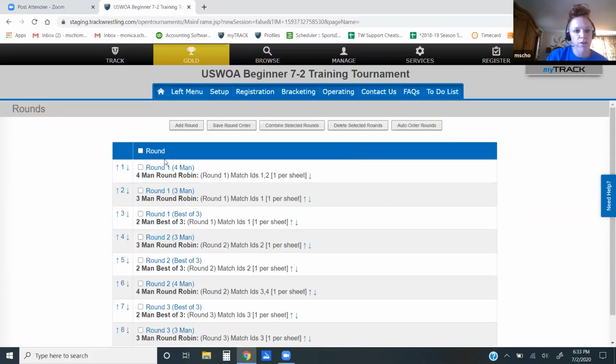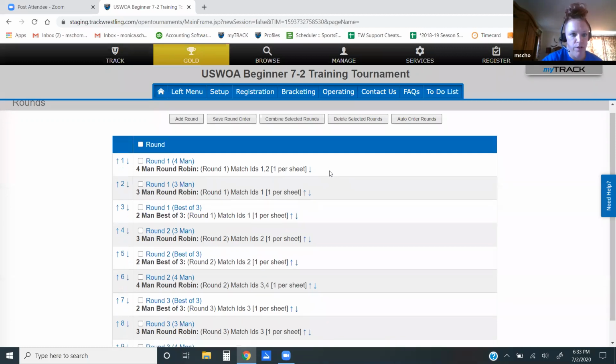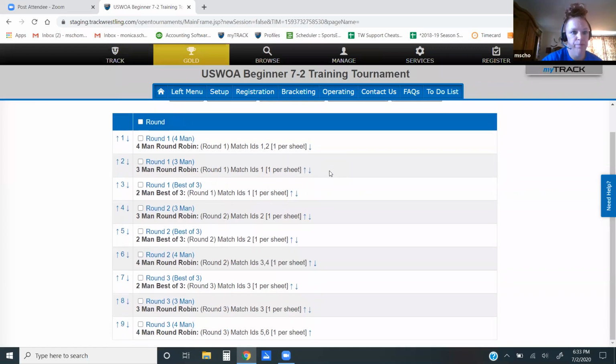So what this does on the rounds page is it's going to add a line for each bracket and each round. So if you were to run your tournament the way this is set up right here, on your mat, all the 4-man brackets would wrestle first, then all the 3-man round ones, then all the 2-man round ones. Then it would come back and start the second round with the 3-man round robins for some unknown reason, then the 2-mans, then the 4-mans. So you can see how even in this simple tournament setup, this would be pretty confusing for people. They wouldn't really know what order they were wrestling in.